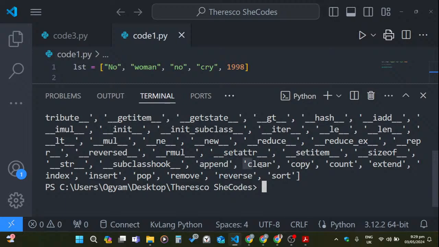The remaining list methods we can use are append, clear, copy, count, extend, index, insert, pop, remove, reverse, sort. Okay, so I want somebody to type in the comments which one I should start with first.